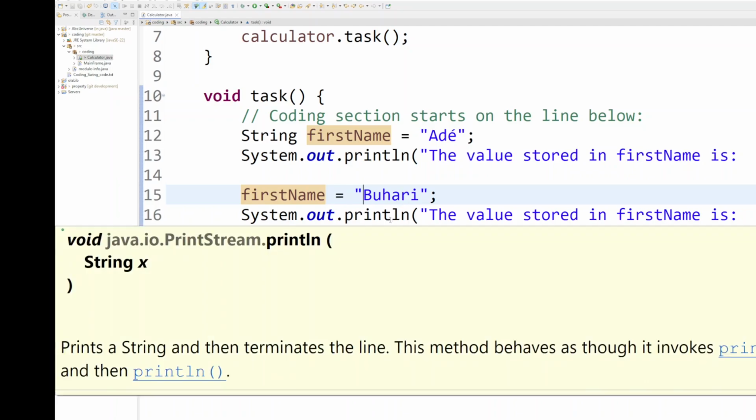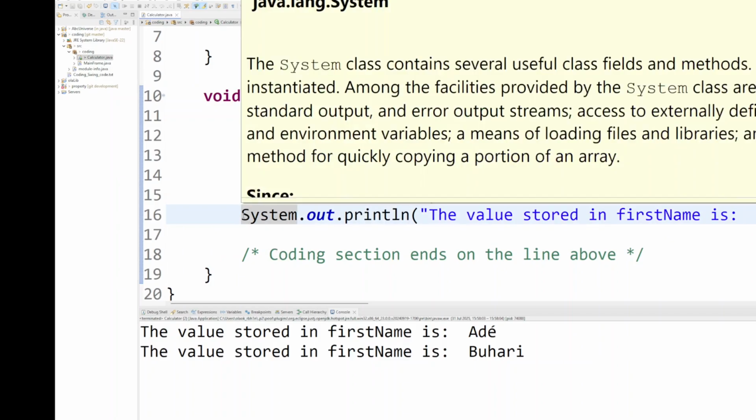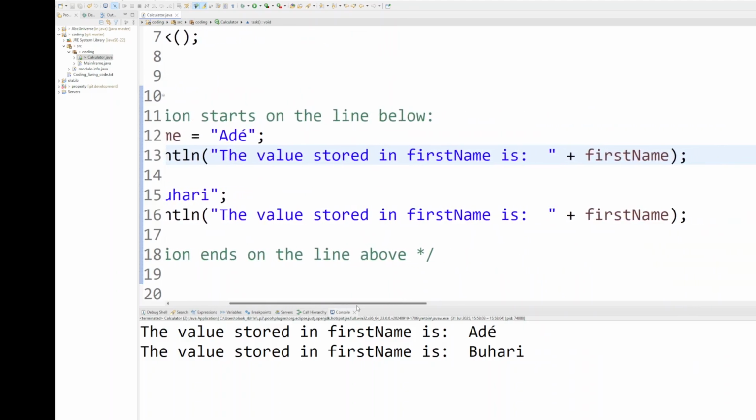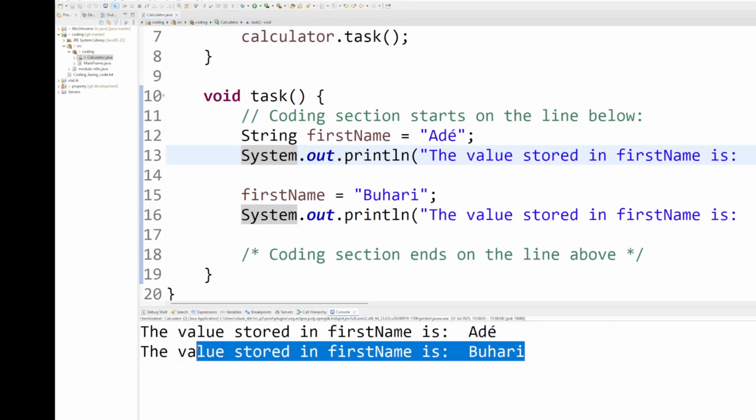The question then proceeds to ask you to print out the value that you've just stored in first name. And again, to print it out, you just do exactly what was done on line 13. So nothing changes. And because the value of first name is the only thing that has changed, it will merely print out the new value, which of course is why you have this printout.